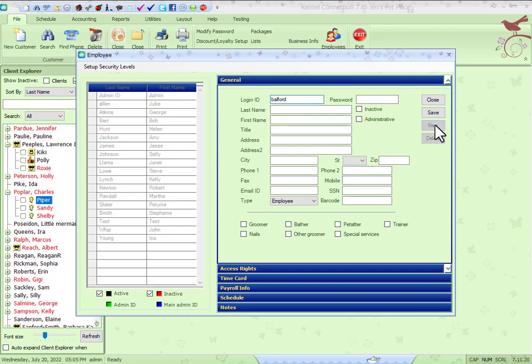You need to put an ID and a password, and this is whatever you think is best for your business. Their last and first name. This is all that's required when you're entering an employee, but you could add their contact info or anything else on the screen that you'd like to.